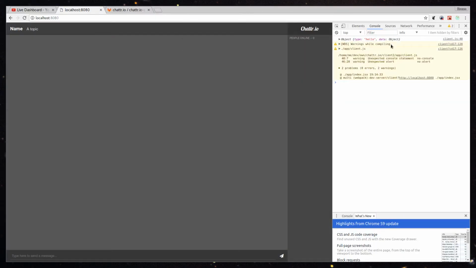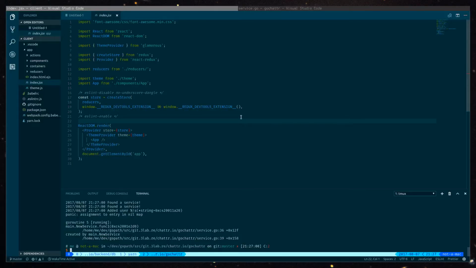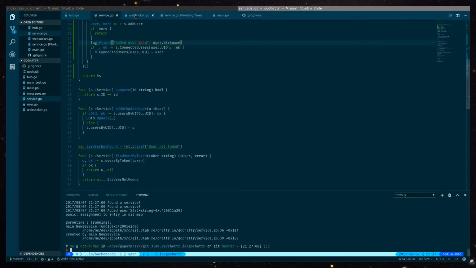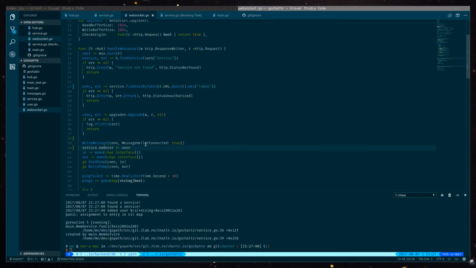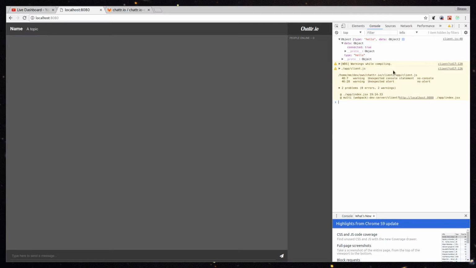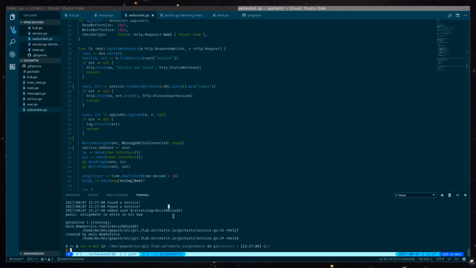Okay, it connects and disconnects. And this is the message that is sent right here, the hello message. As you can see, connected. And then it crashes after trying to add the user.